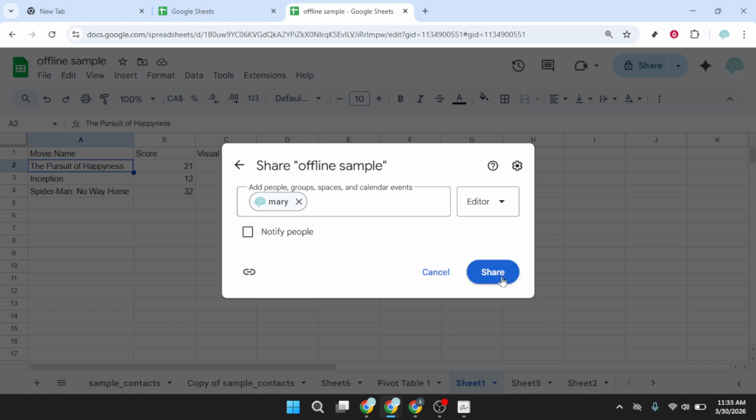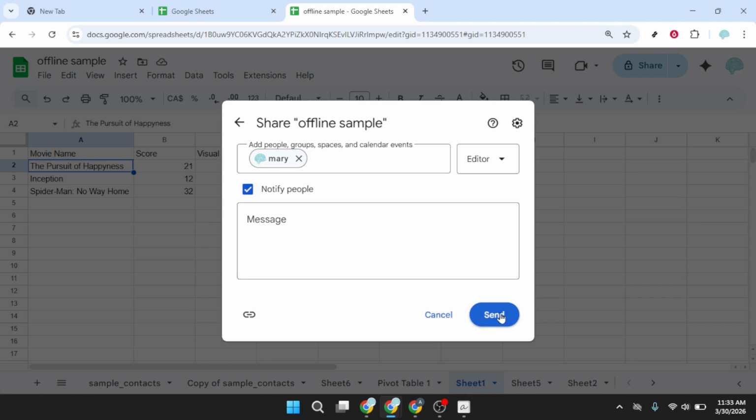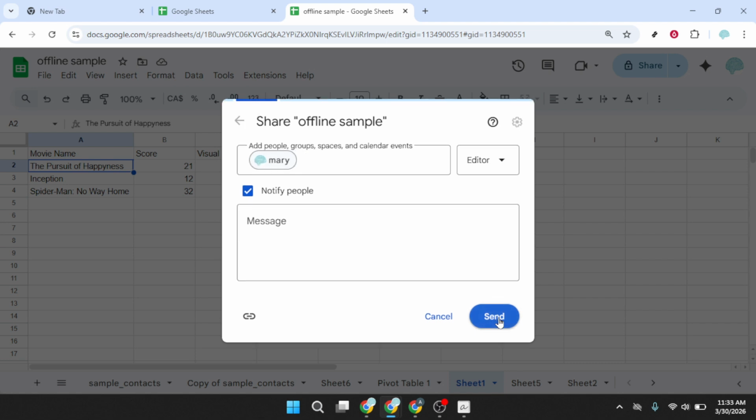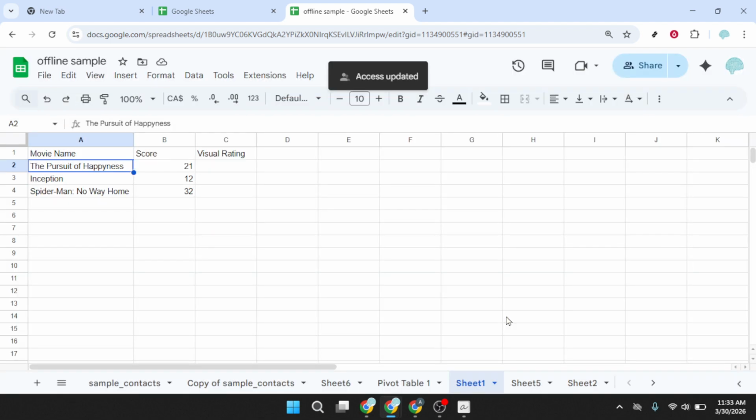Your collaborator will receive an email with a link, and their editing access will be active right away. If they don't see changes take effect, ask them to refresh the sheet or confirm they're signed in with the same email you invited. That's it. You've successfully allowed editing access in Google Sheets.